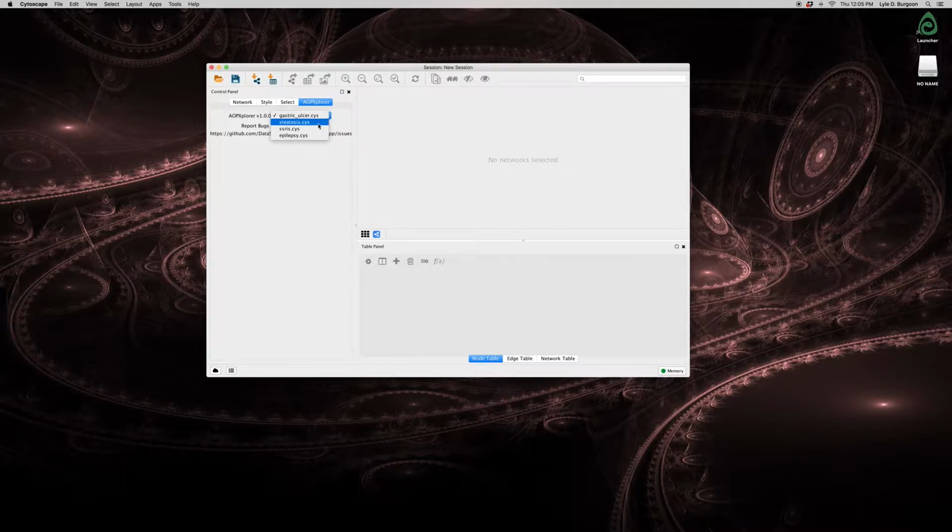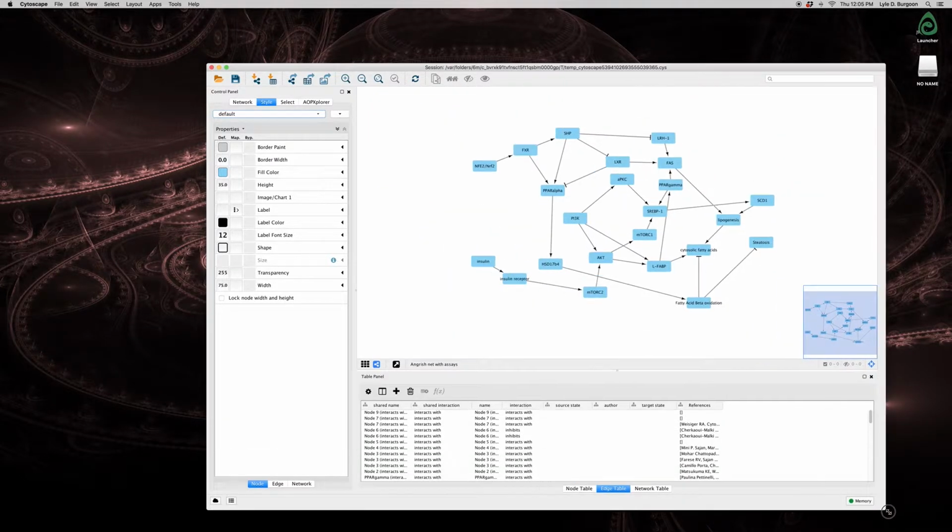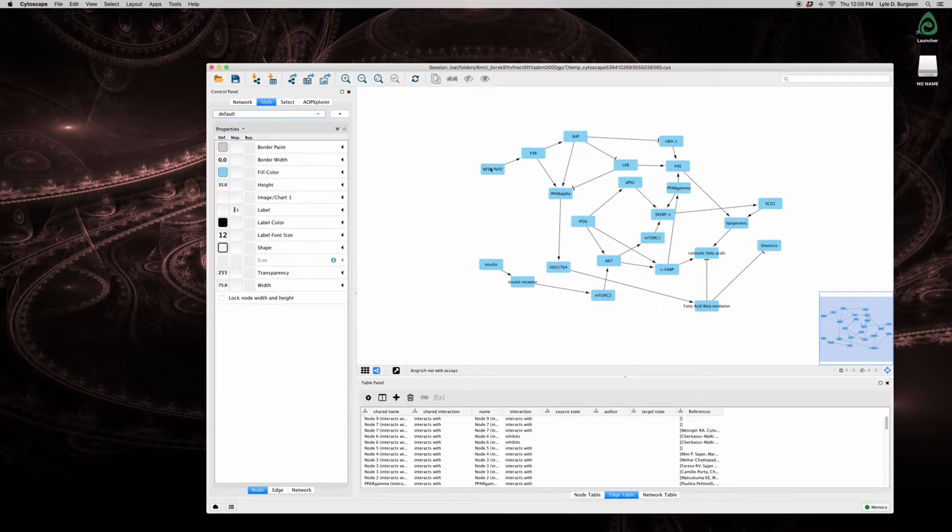What we're going to do in today's tutorial is we're going to select the steatosis AOP network. This is one that we've been working on recently. And I'll expand the Cytoscape window just a little bit here. And you can see here's a very complicated steatosis AOPN that we developed recently.